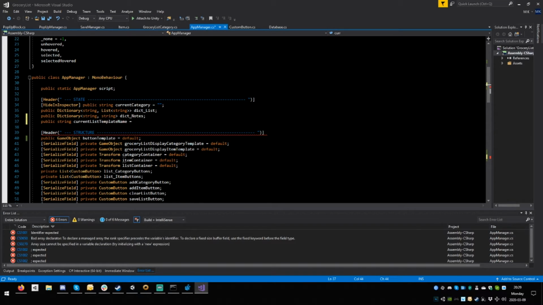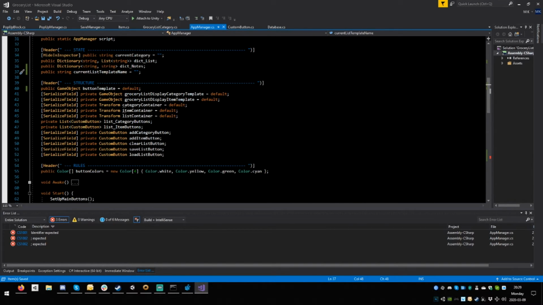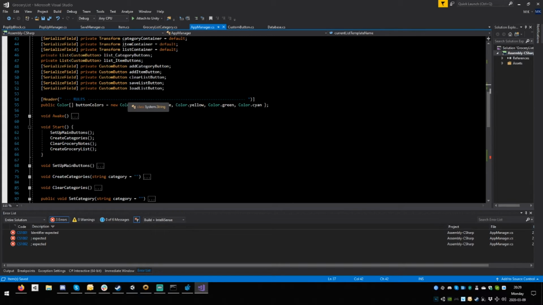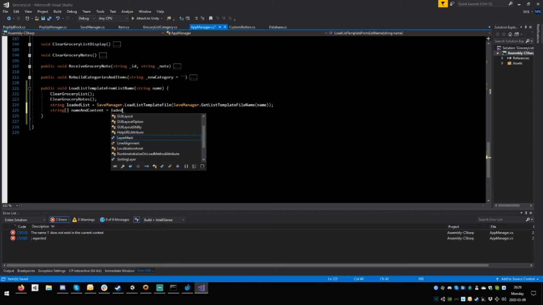Equals empty. Close. Yeah, so this thing is something we're going to need for later. Now copy it. So go something like string list name and content. There you go. Call it name and content equals loaded list dot split.